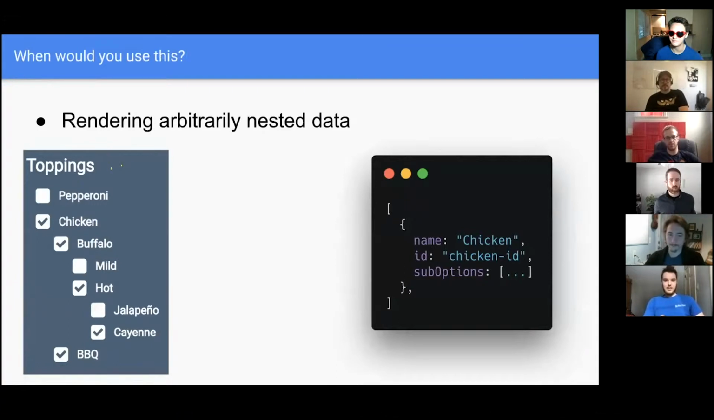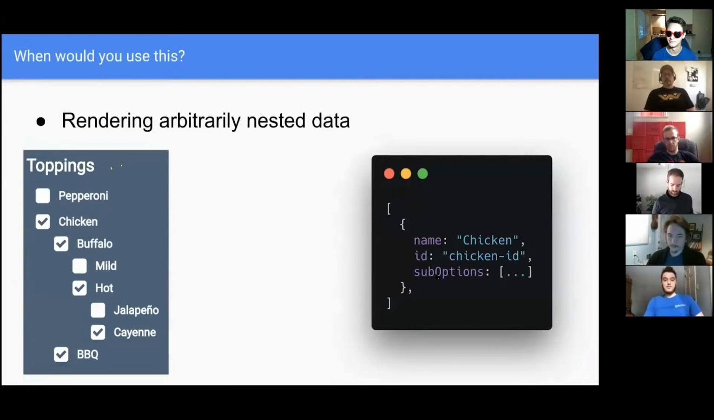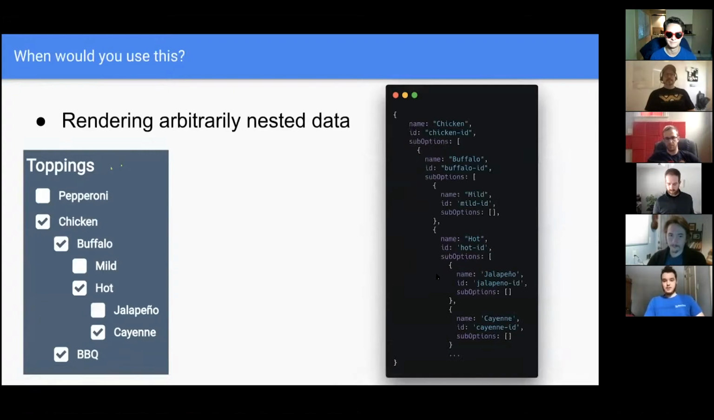This is kind of what the data structure might look like for that. You can see we have the name, which is chicken. It has an ID, which uniquely identifies it. It could also have some sub options. Inside of the sub options, you might have a structure that looks like this. We have the chicken ID, sub options, and then within there, we have a list of identical structures. You can see that these structures can just get nested, but they all look the same. The chicken structure looks the same as the buffalo structure, looks the same as the mild structure. It's just like those Russian nesting dolls. But this is the type of data that we might need to use.